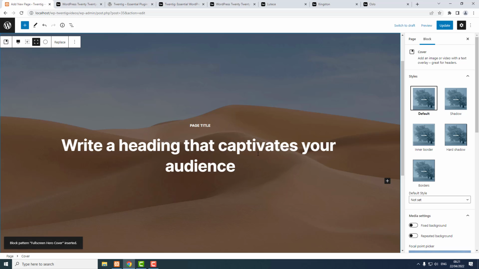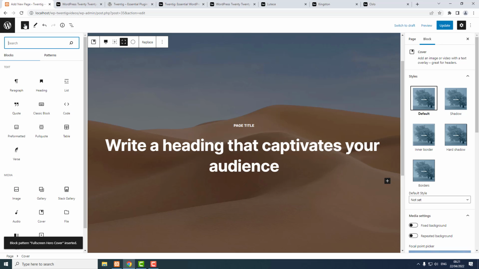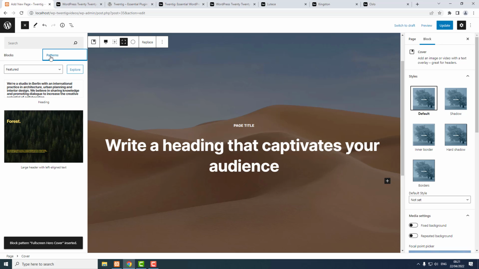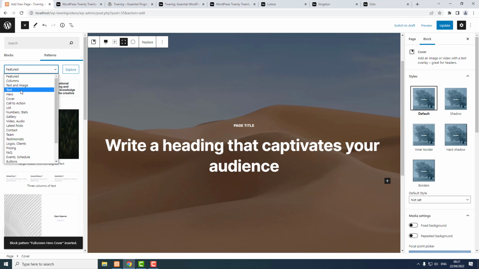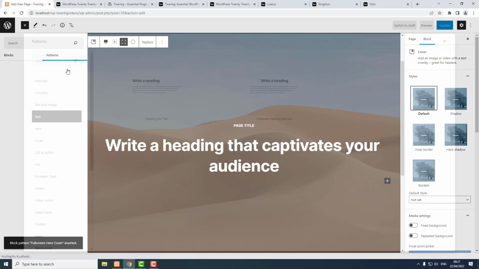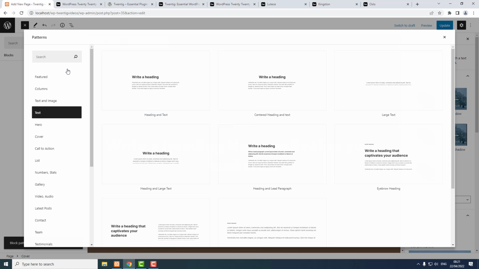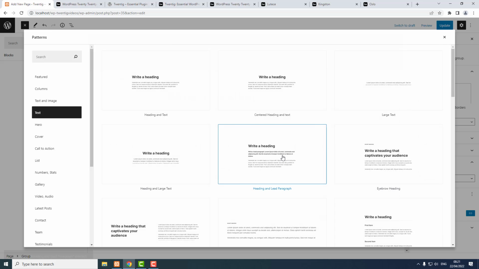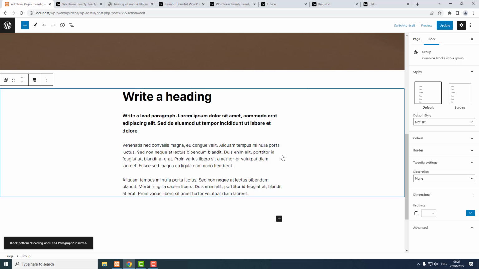I want to add another pattern. Now this time I'm going to use text. So click this icon again, patterns, choose text from this list, explore. I want to use this heading and lead paragraph. That's been inserted under the pattern I inserted before.